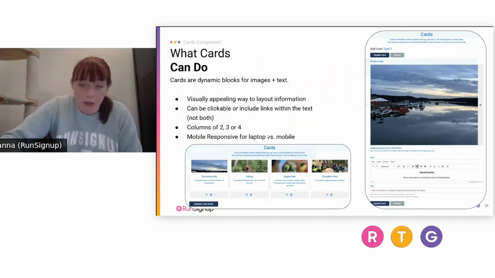They are mobile responsive, and that is both good and bad. We'll show you what that looks like in a minute. But the setup that you're going to see is you're going to put in the image, you're going to put in your text, you're going to put in any URL here, and then it'll pop up to look like this over here.